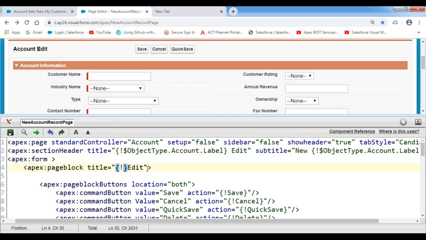I don't want account edit. I want to indicate ObjectType dot account dot label. Suppose if you want to get the position object label, simply specify Position underscore underscore c dot label. That's it. Now, let's save this information. Now directly we can fetch the information right now.